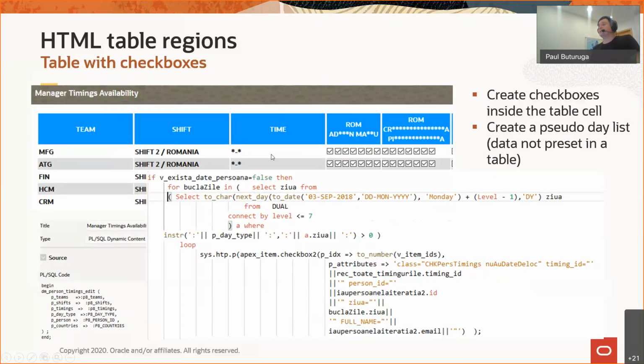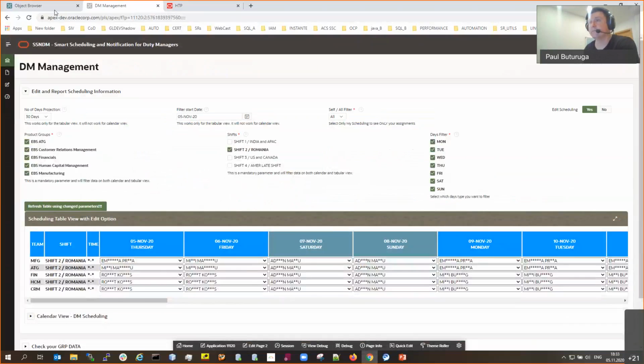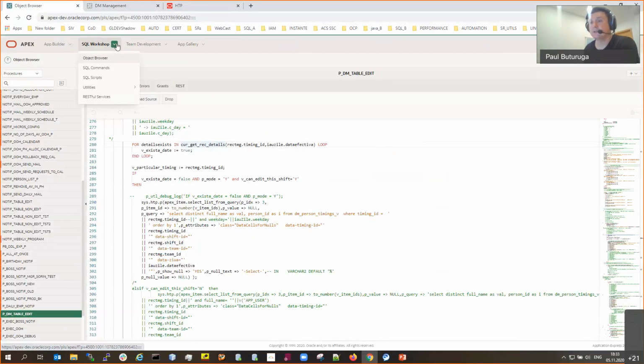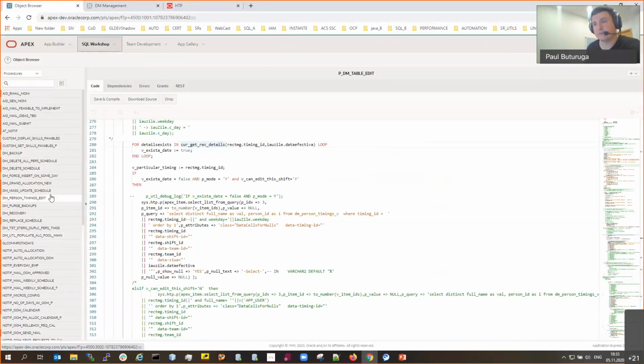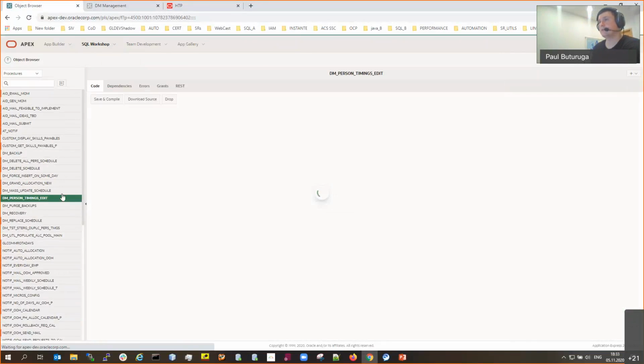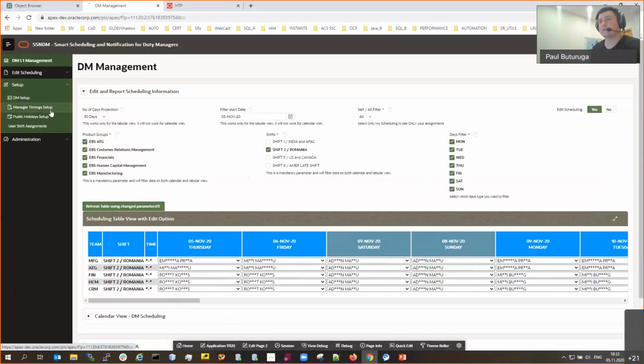for each team, shift, timing, and manager, we're going to generate checkboxes. Okay, one checkbox for each possible day where a manager can be assigned. Let's see how that was done. Okay, let's select DM person timings edit, and I'm going to go here and select the manager timing setup.